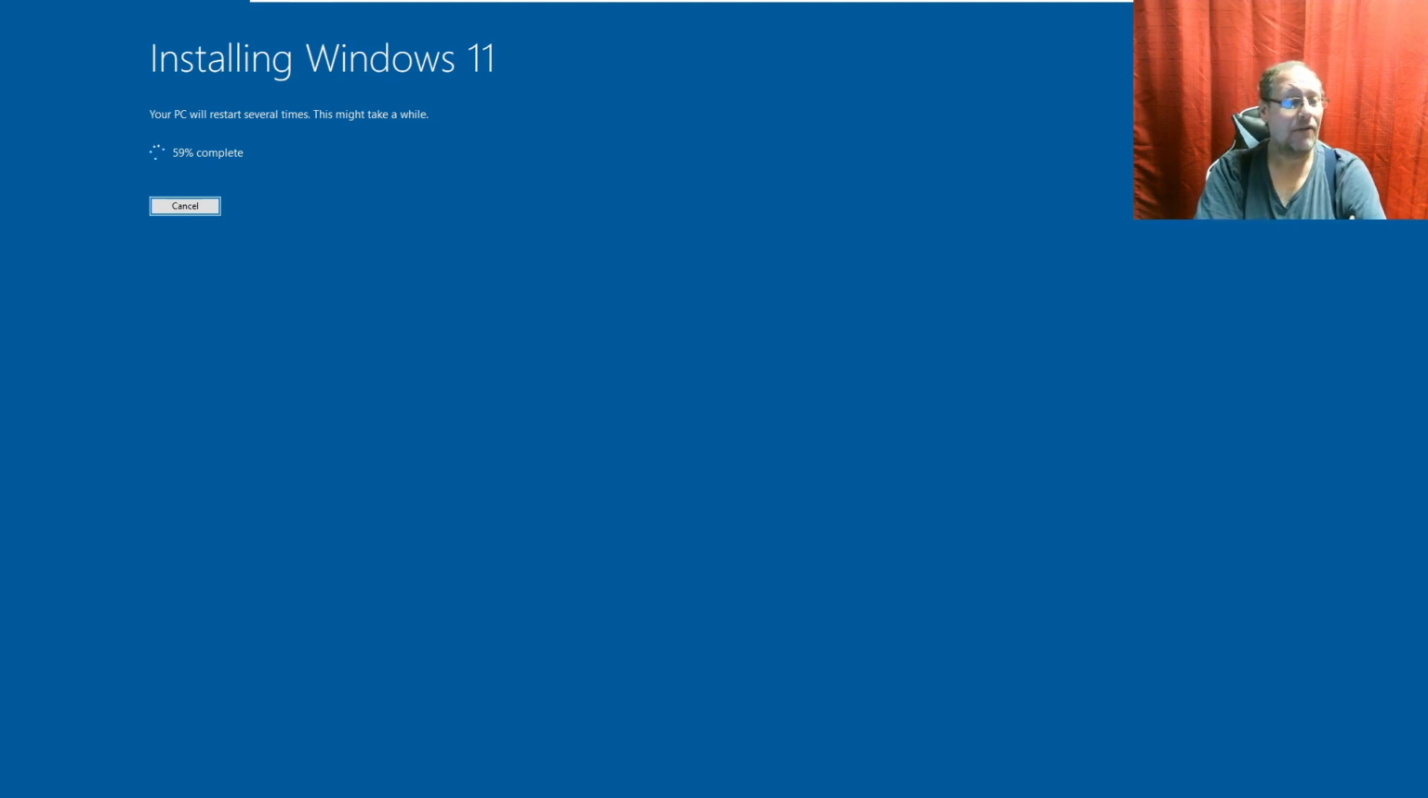So I couldn't exactly remember where the restart point is, but I'm assuming it's probably going to be relatively soon, because we're coming up at almost 60% complete. Like I said, in this process, when you're doing an upgrade, it does take longer than a fresh install. So just something to be aware of.